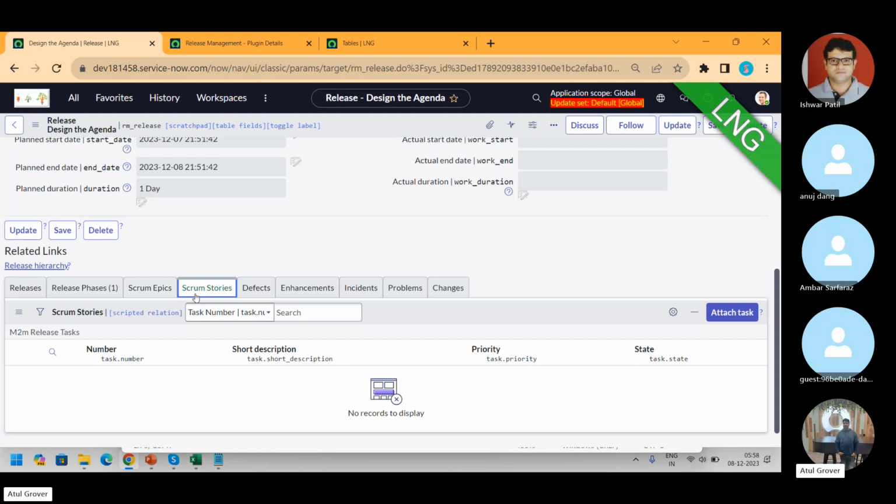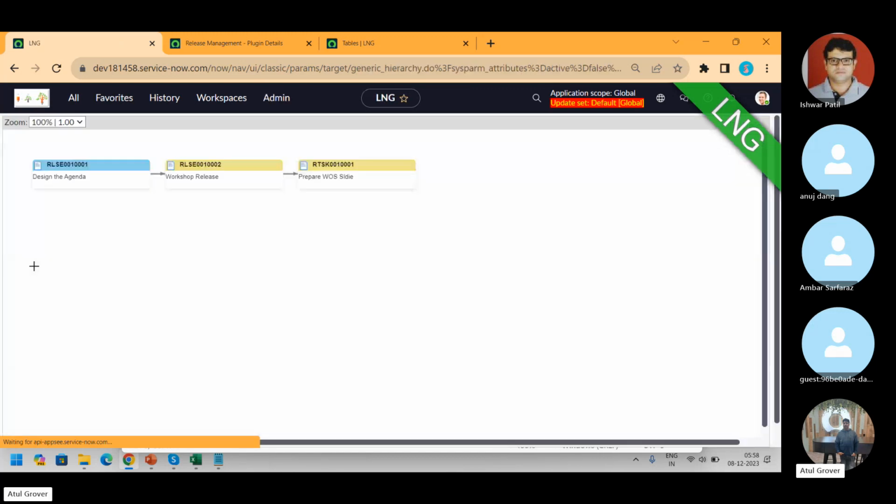The epics get mapped to the release. Stories get mapped to the release phases. In the story we have a task, or in the release phase we have a task. So you can map epics, stories, defects, enhancements, anything. And here we can map our changes. Now if you click on this release hierarchy, this is what the hierarchy provides us. In a single release I have one more release, and at that phase we have a task.